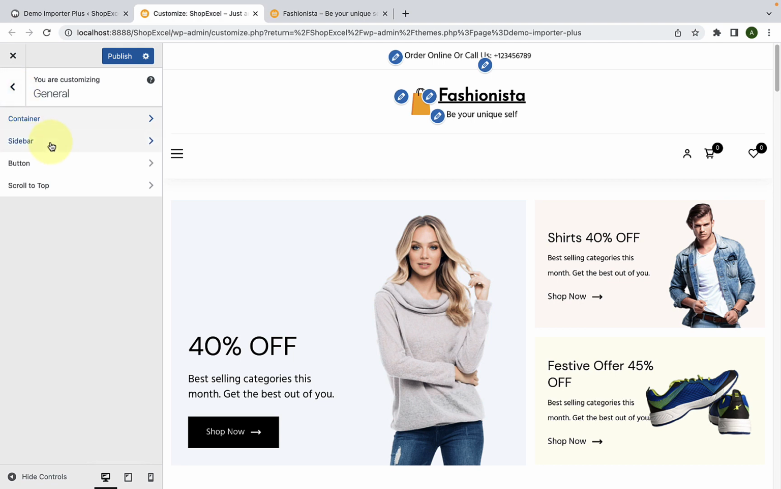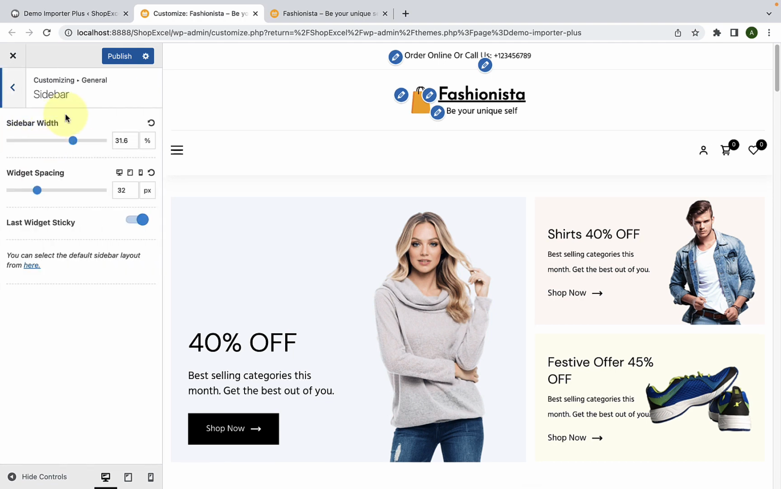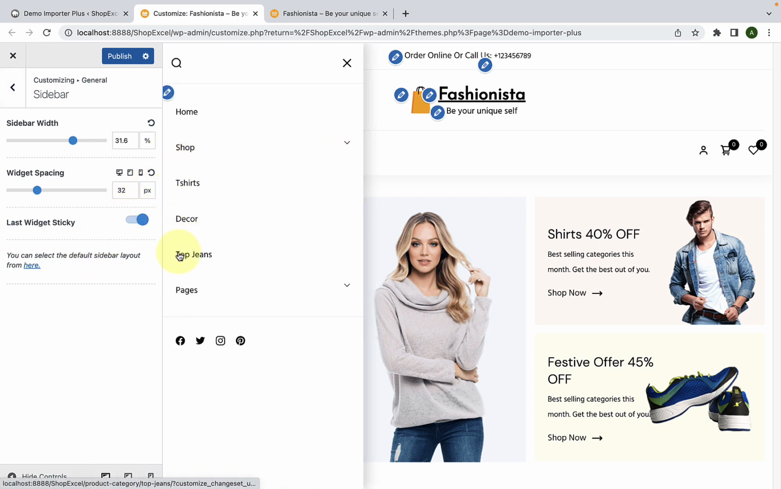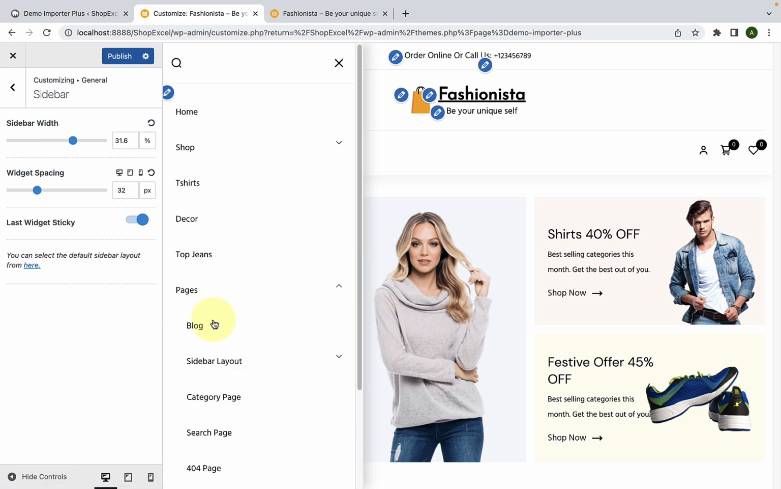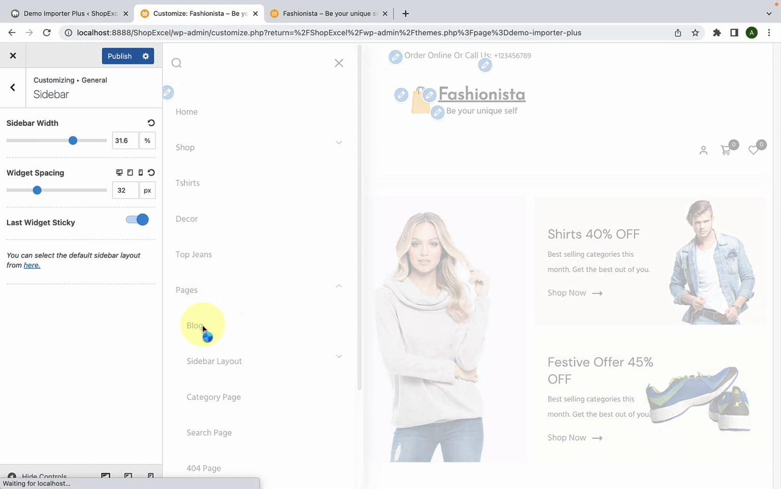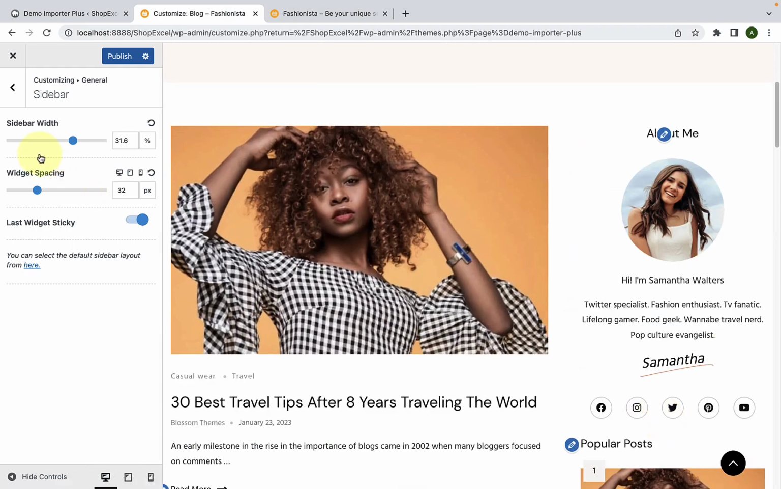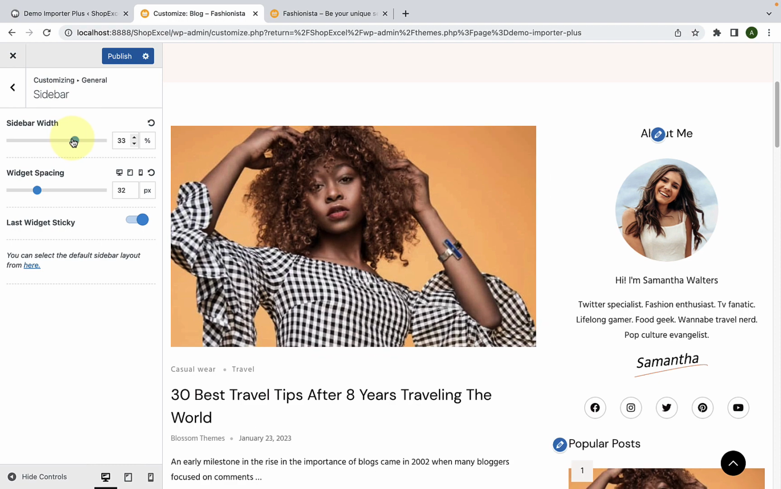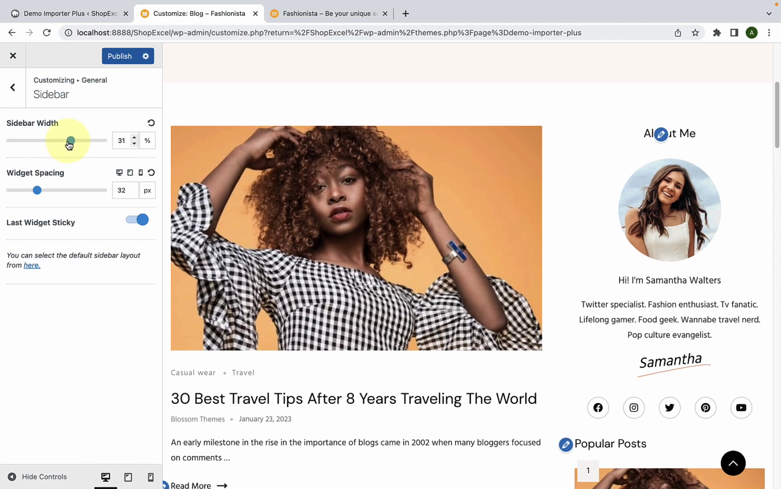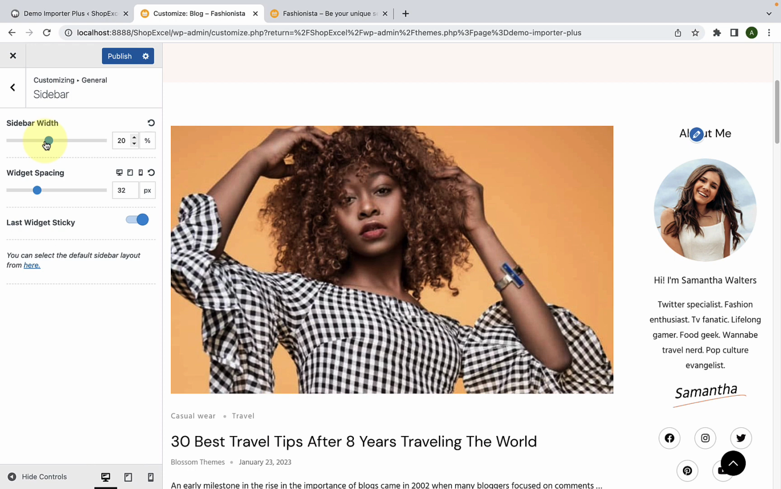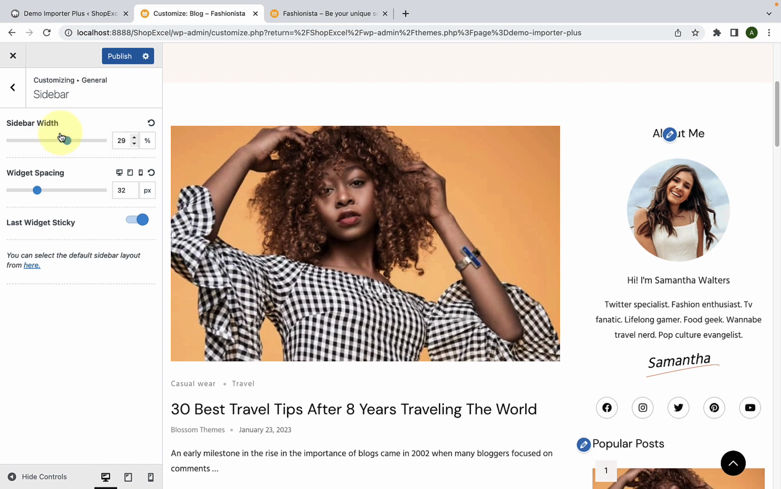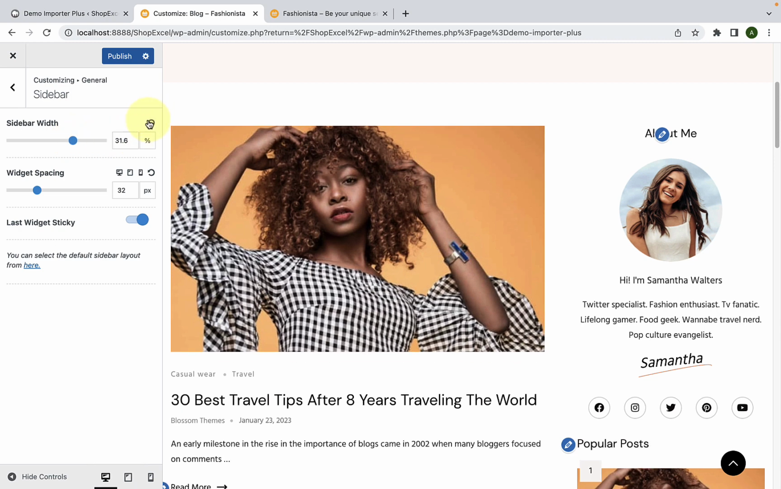Let's go back. Next is the sidebar. To explore the sidebar options, let's go to our blog page. So click here and go to Pages and click on the blog page. So on the blog page, this is our sidebar. From here, you can increase or decrease the width of the sidebar. You can increase it by sliding this button over and decrease it by sliding this button under. I think 29 is fine, or if you want to reset it, you can always click on the reset button.